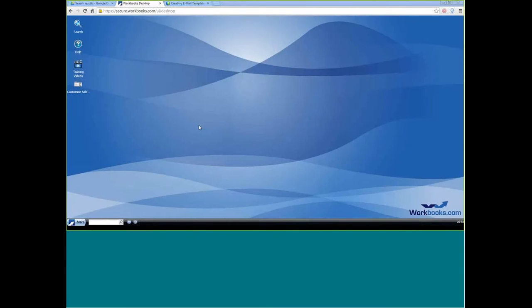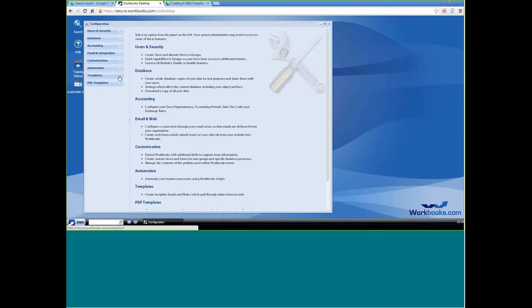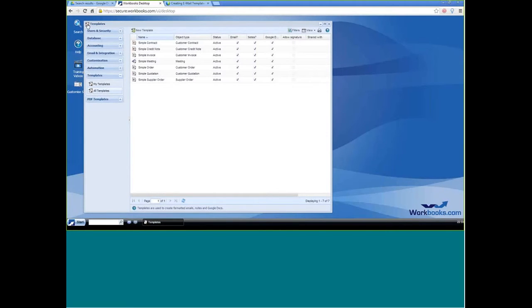Right now we're going to talk about setting up email templates, which is a very simple thing to do in Workbooks. Again, we just go to our Start Configuration as we have been doing. Then we're going to go to Templates here, and we can go to My Templates or All Templates. I just like to default to All Templates. I think it's a little easier to do.